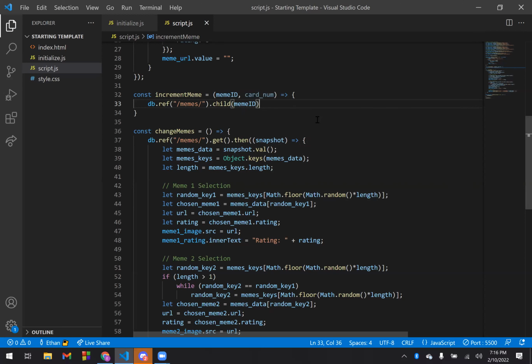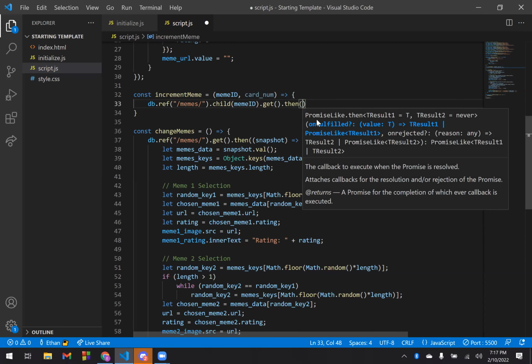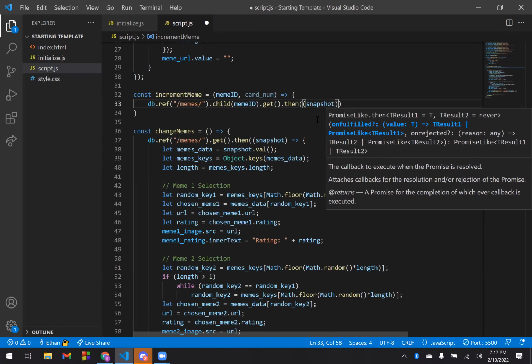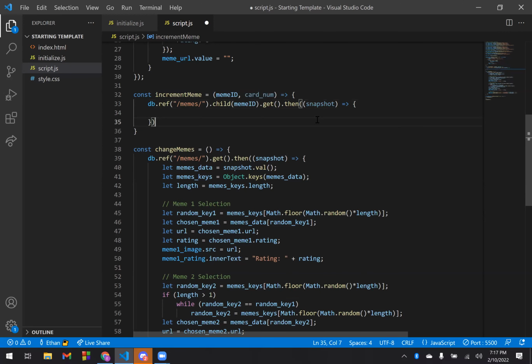Now that we have a reference to that section, we're going to get the data. So .get, and again, this will return a promise. To make sure that when the promise returns successfully we execute some code, we'll say .then. This returns the data, the snapshot of all the data inside of this meme. Then we can do the little arrow, the squiggly bracket, and enter.